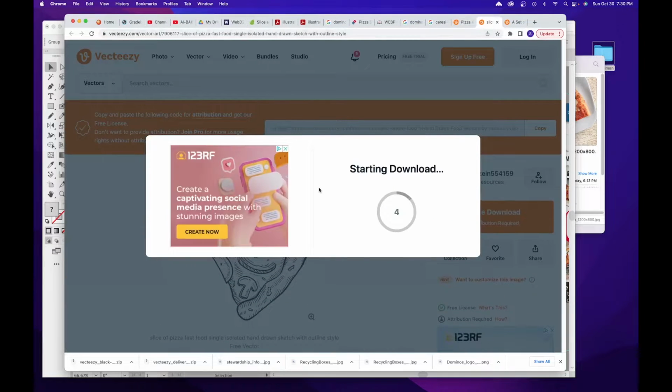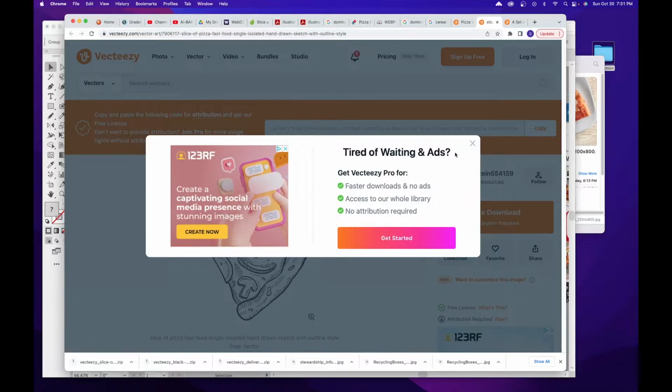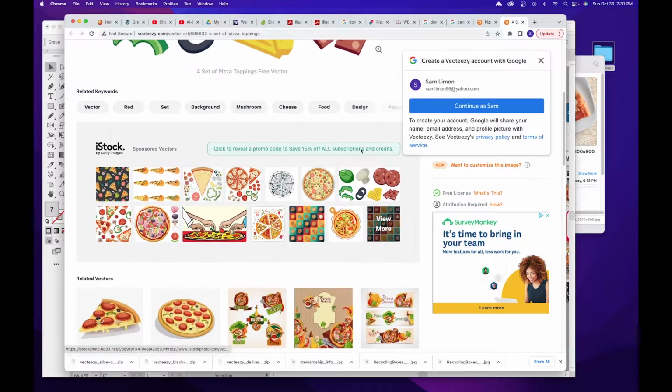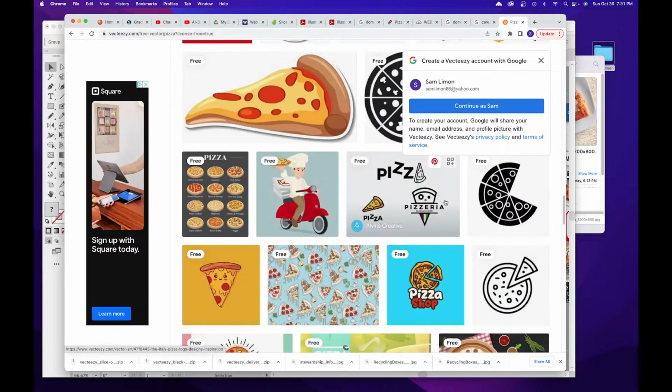This one looks pretty cool. We'll see if it lets me download all of these. And maybe I'll wait on this one. This one I wasn't sure about.